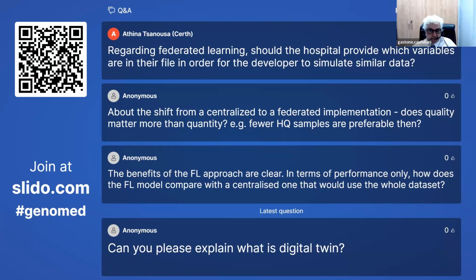Sorry, Patricia. I mean, the hospital is not going to share the information about the data set, and that concerns the variables themselves, of course. But there has to be a general model where the local updates are aggregated, that can be scalable to many variables. I don't know if this makes sense.